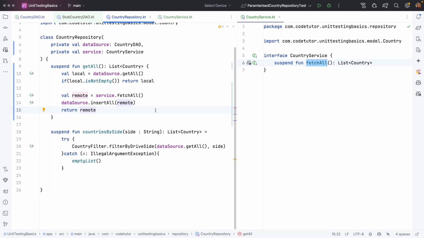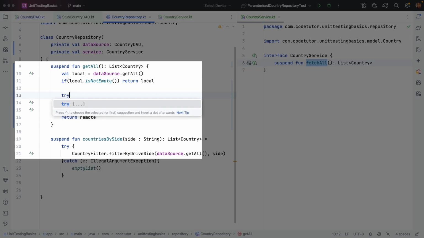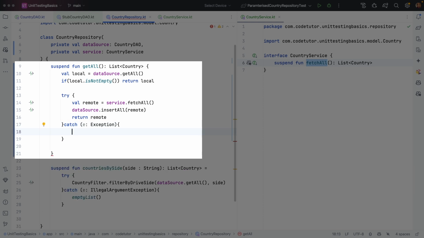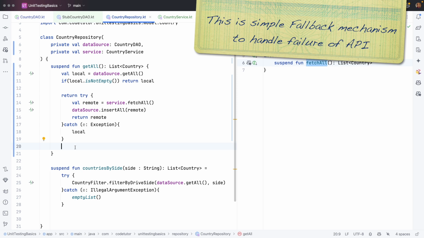So let's slightly modify this. We will put this block of the code under try catch any exception. If you want to handle it slightly differently depending upon the kind of exception, you can do that, but I am right now keeping it fairly simple. And if there is an exception, then I am going to just return the local, and local might get initialized with empty list if there are no values locally in the data source. So we have just made it a little bit more resilient than what it was earlier.